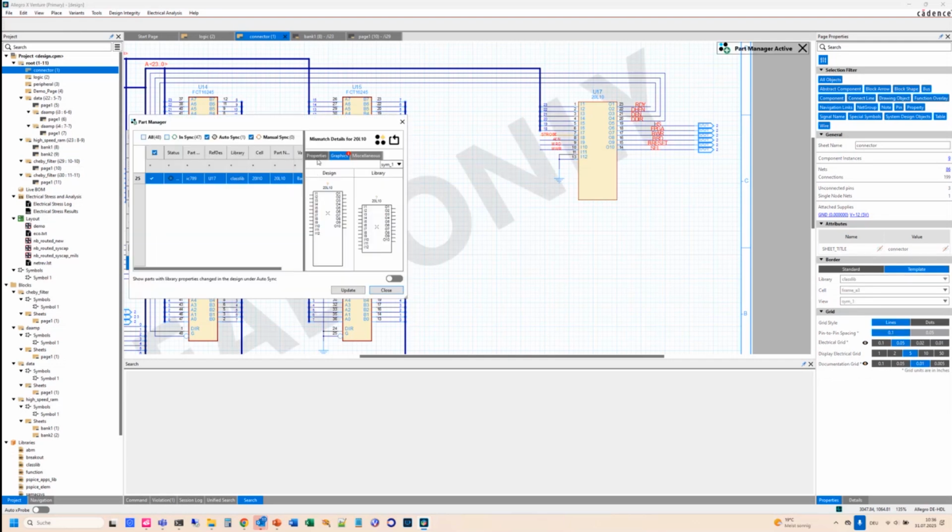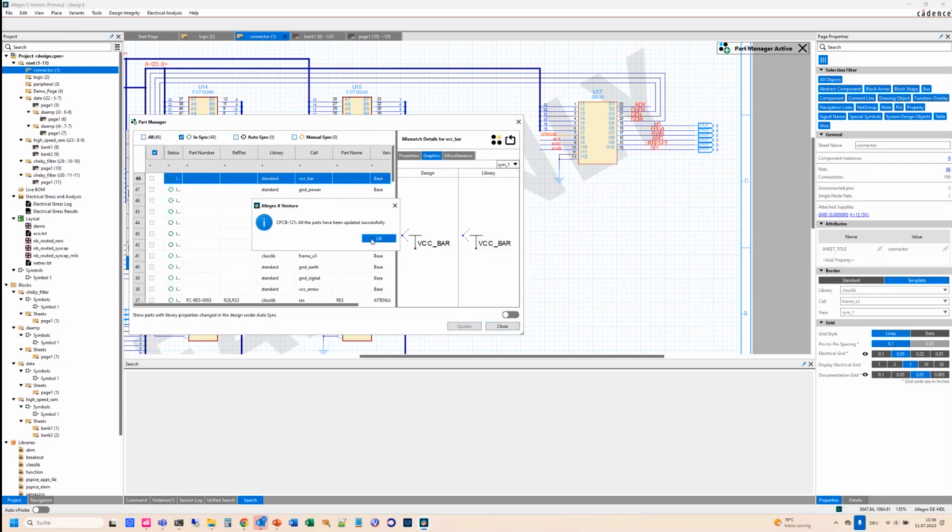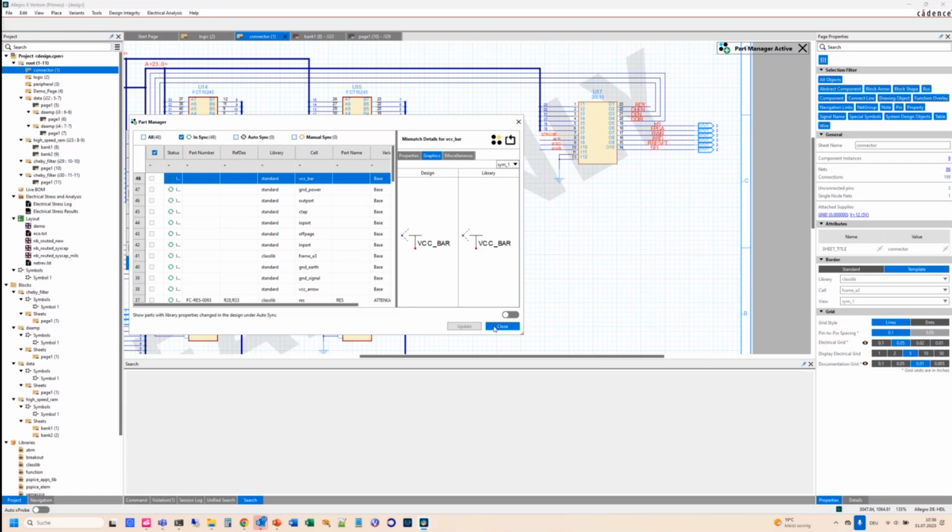So in this case, it can show you, for example, let me make this a little bit bigger, differences here in terms of the properties, but you can also see graphic differences here. In the library, I made this guy a little bit smaller. And if I simply click update here, yeah, now that's updated. So now the part used from the library is updated in your schematic.